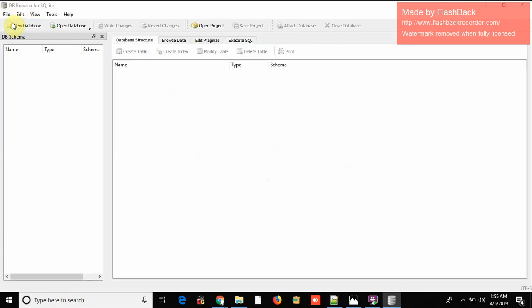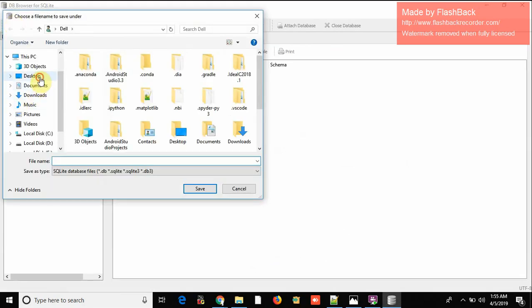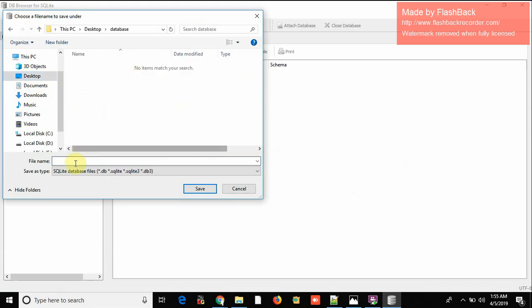So let's go to new database to create a new database. Select a location to store your database and give it a name.